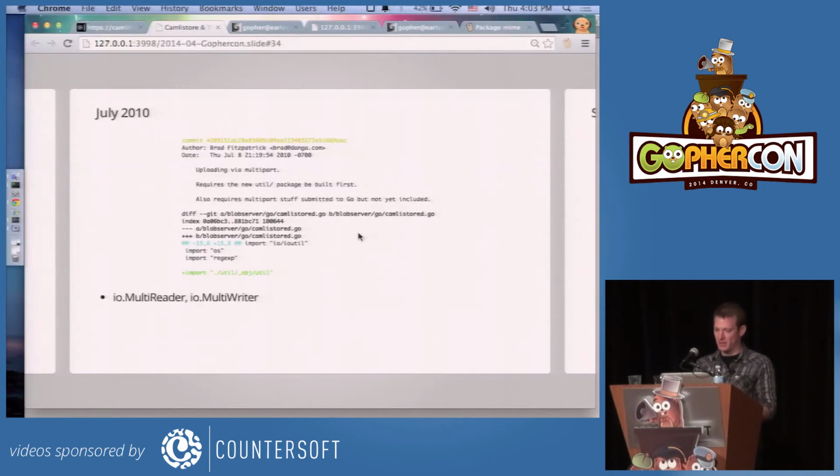And my commit message is also: requires multi-part stuff submitted. Requires the new util package to be built first. So you had to build things in the right order to compile Camlistore. And so I got that in as MultiReader and MultiWriter.